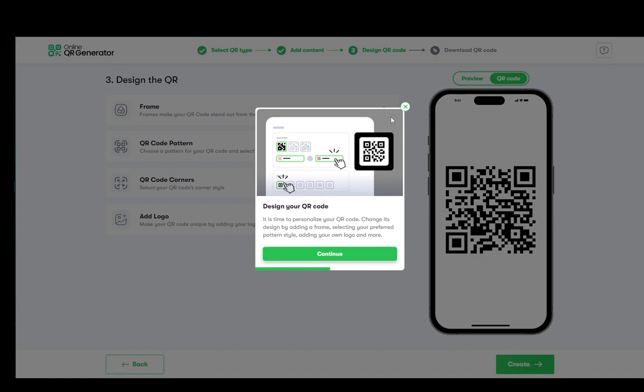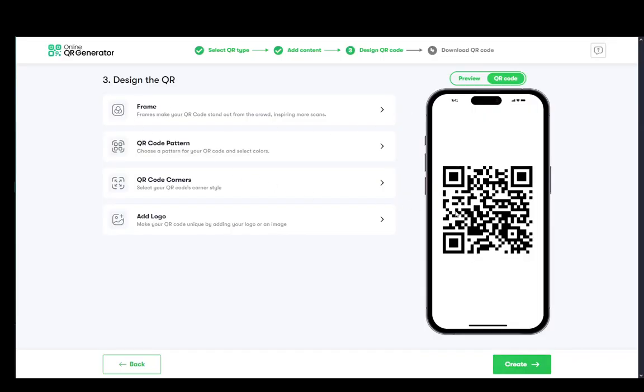Then once you click next, as you can see, you can design your QR code like this if you want to. However, as you can see, this is the image of the QR code, and you can screenshot it or create it and download it as you would for any other code. And that's pretty much it.